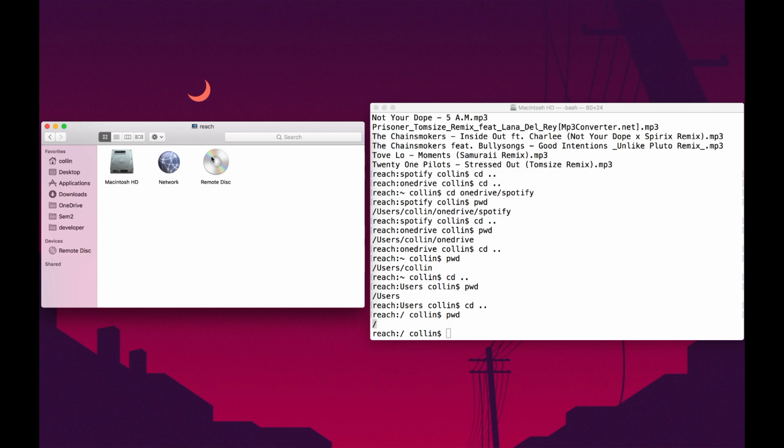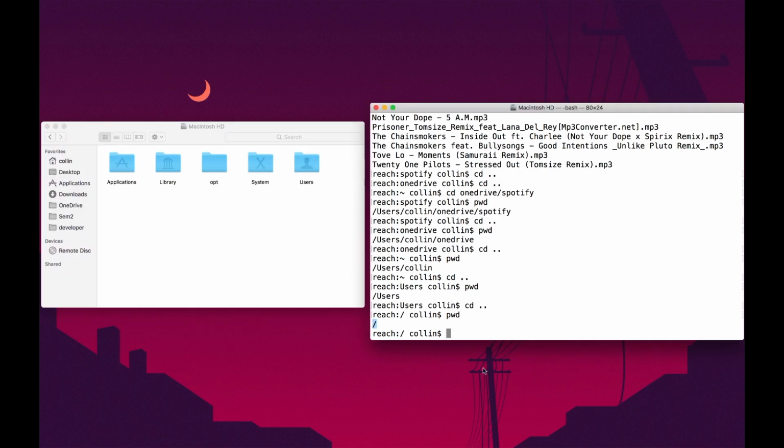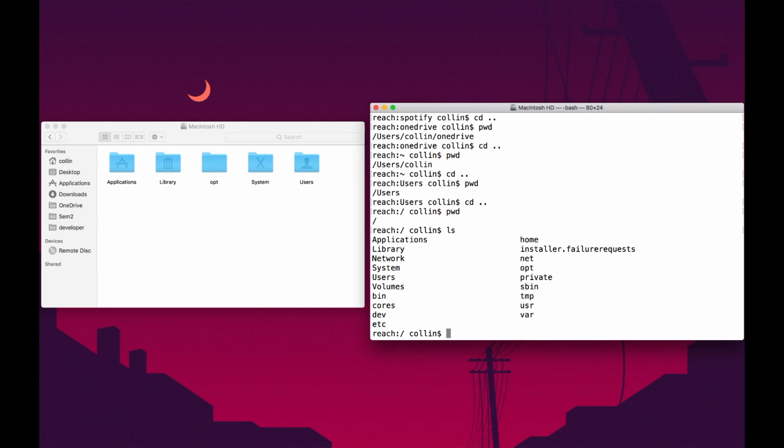The network and remote disk and terminal, if you want to access them, they're represented as applications, but we're in the Macintosh HD. To prove what I'm talking about, we can type in ls again, list current items in directory. It's going to show all of the items plus a bunch of hidden ones. So applications, library, we're going to see opt somewhere, system should be here, and then we're also going to see users. And then again, there are a ton of hidden items that you can see when you view it from terminal, but not when you view it from Finder.